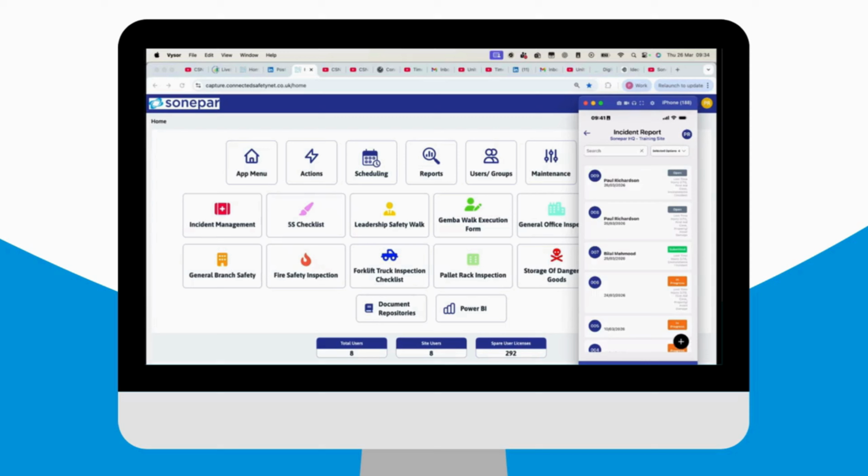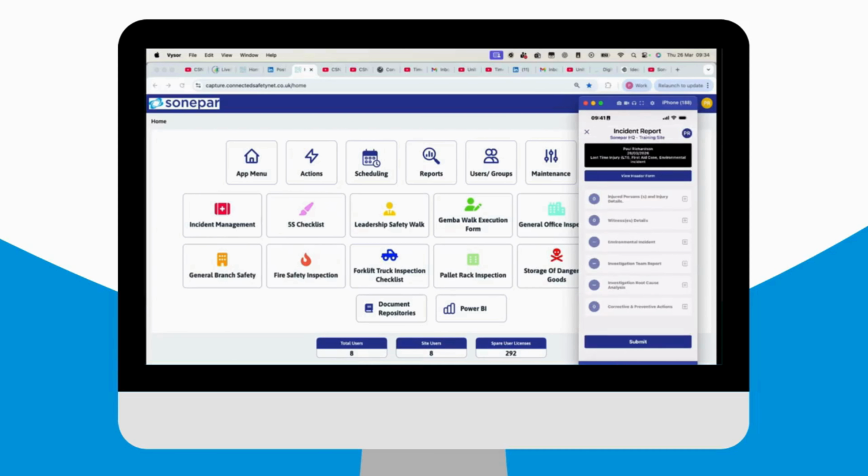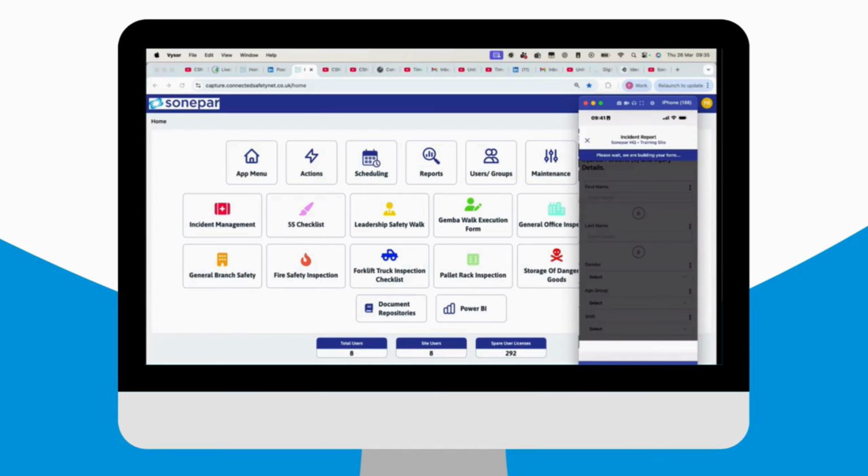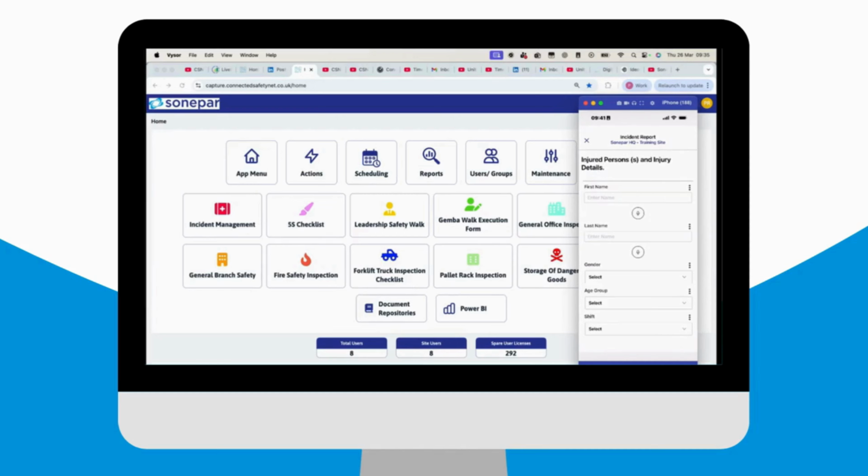So I can now go into that top incident that we've just created, and I can see all the relevant form processes that need to be completed. The first one is we need to capture the injured person's details. So again, we just click into that. The web process is very similar to the mobile, but mobile is much easier for you to be able to do this on the go.